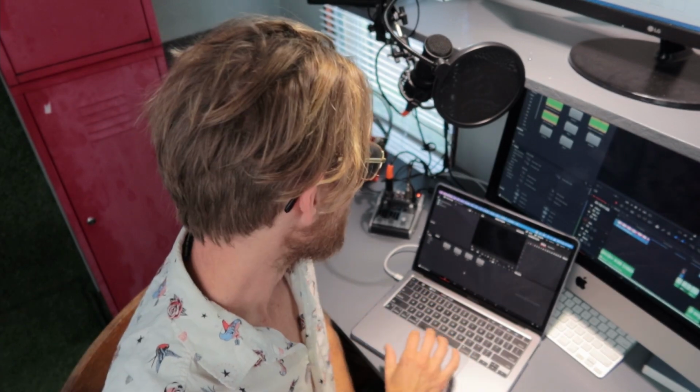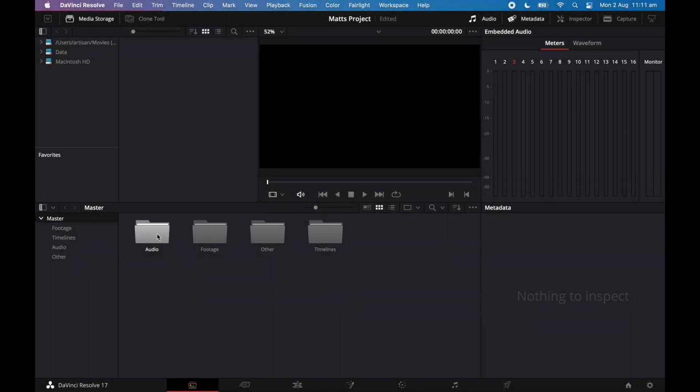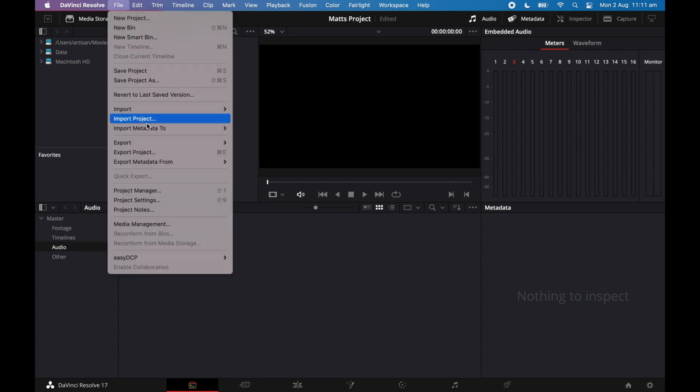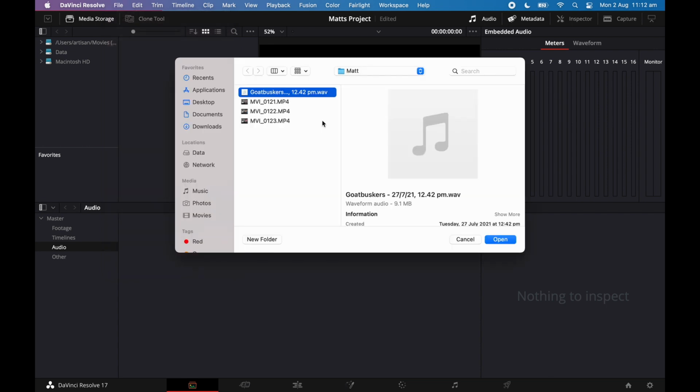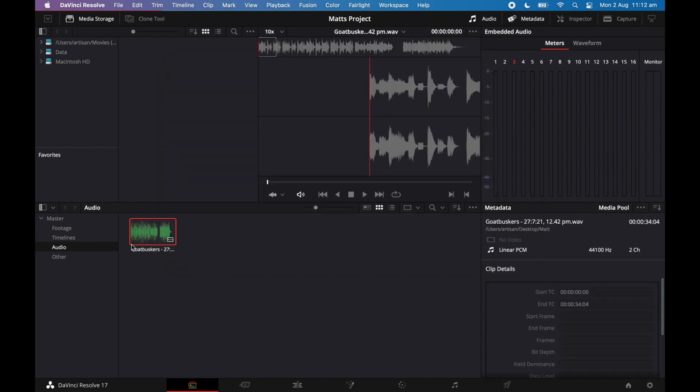Now, while we're still in the Media tab, let's import some music that we'll use later. Let's go to the Audio folder, go up the top, File, Import, Media. Now I've just put Goat Buskers in here. I'll talk you through the process of getting music a little bit later. We'll go Open. Okay, so that's there now.